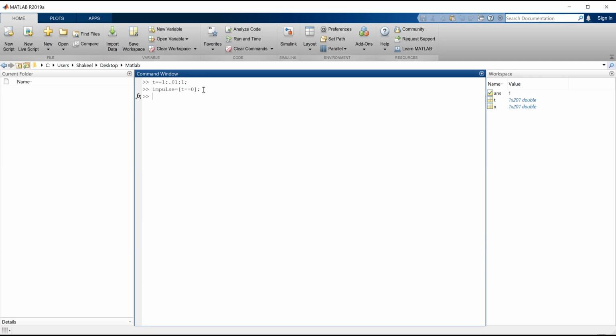So this is an array. You can see impulse has again 201 values stored in it. This creates an array with values of 1 and zeros in it. Wherever this statement is true, that will have the value 1, and wherever this statement is false, that will have the value 0. Before I plot this, let me give you a simple illustration.